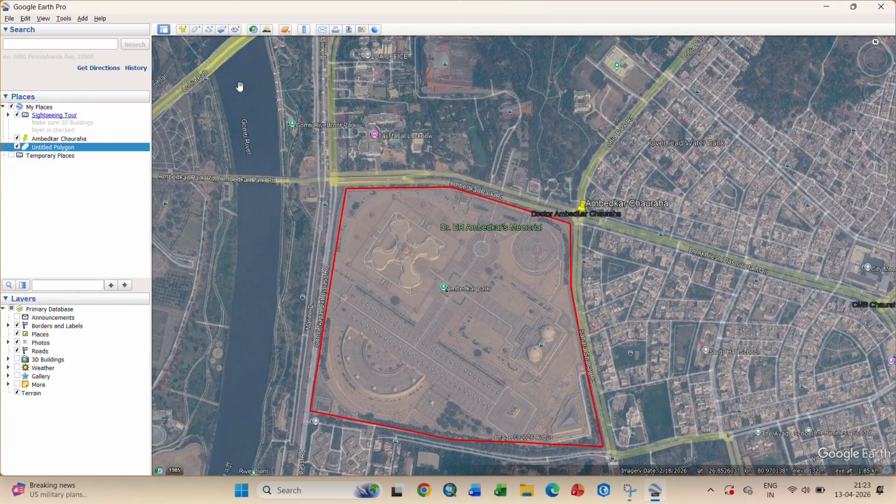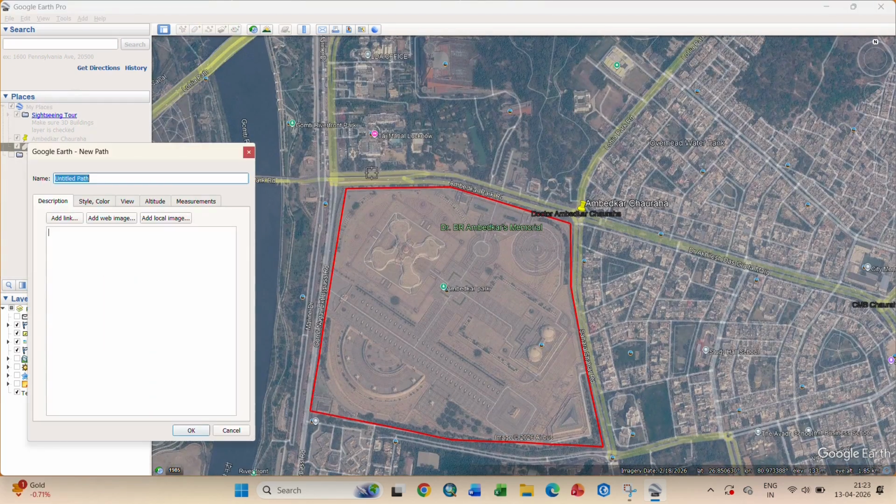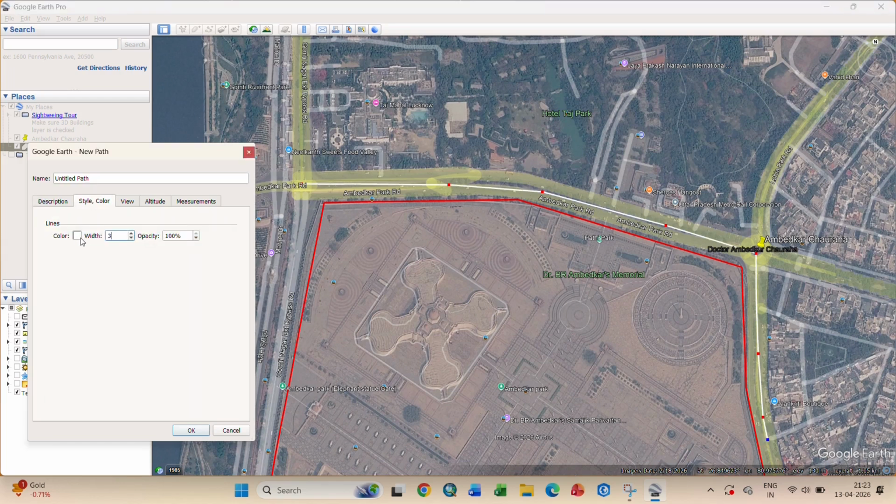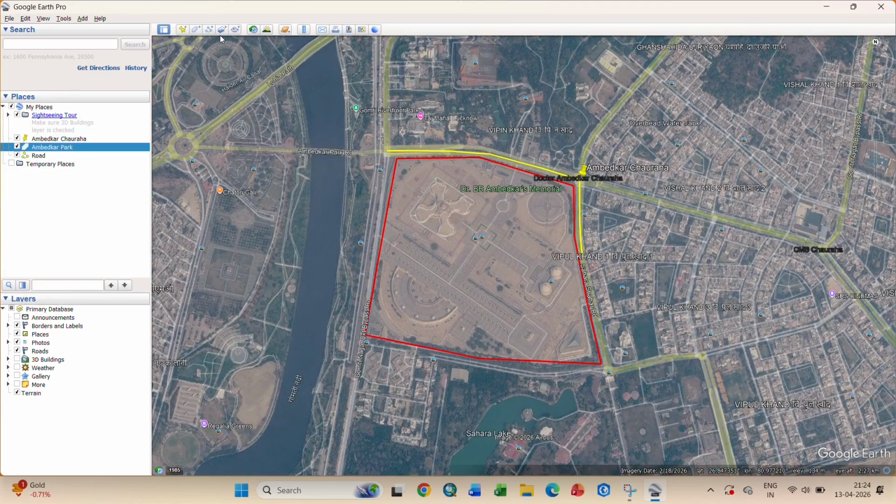Here, we have the option to draw a line path. To use it, select the Add Path tool from the toolbar, then draw the line on the map by clicking along the desired road. After that, choose the line's color and width, enter a name, and click OK to save it. The next tool is Image Overlay.